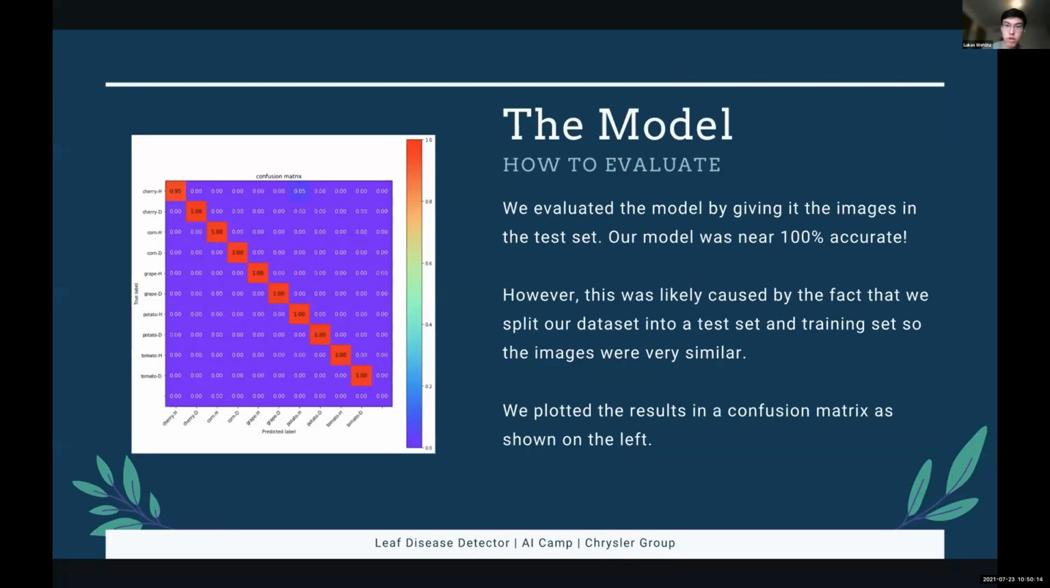Once we had our trained model, we used the images in our test set to evaluate it. Our model was near 100% accurate for those images, and the results are shown in the confusion matrix. This is likely caused by the fact that both our test set and training set were subsets of the data set we found from Kaggle, meaning that the images in both were very similar.